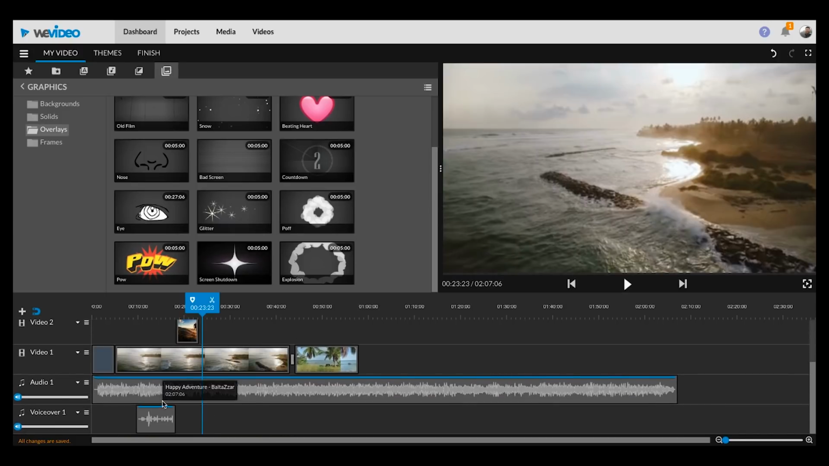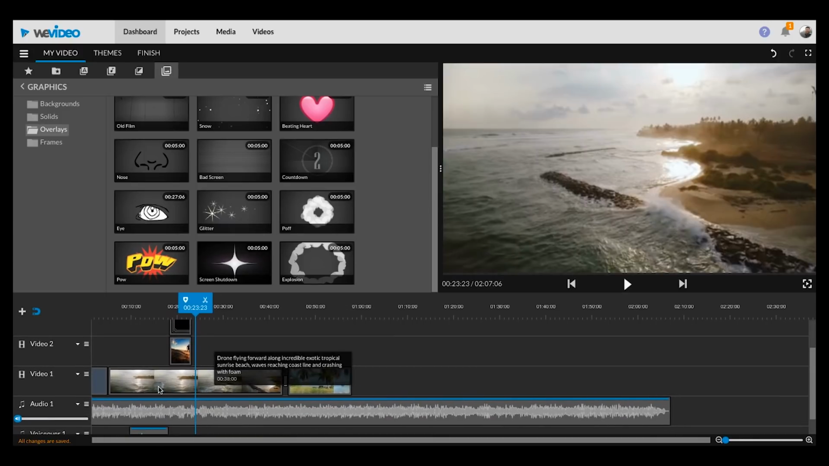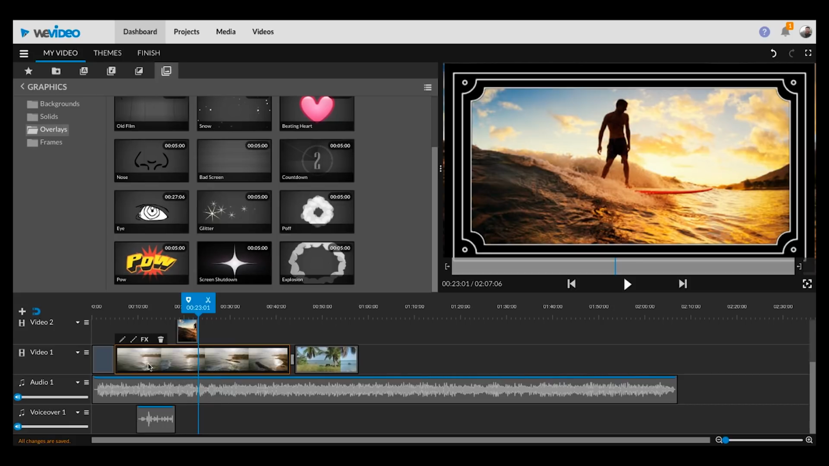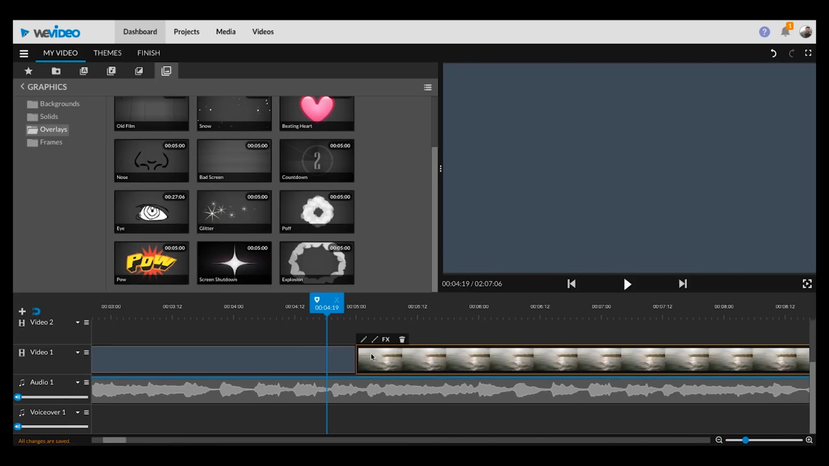Now let's talk about editing some of these video files themselves. That's a good point here. So let's look down here. Let's zoom in a little bit. Okay, so now let's go ahead and look at editing some of these video files themselves.